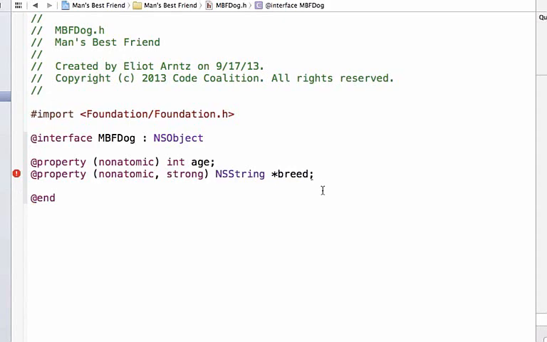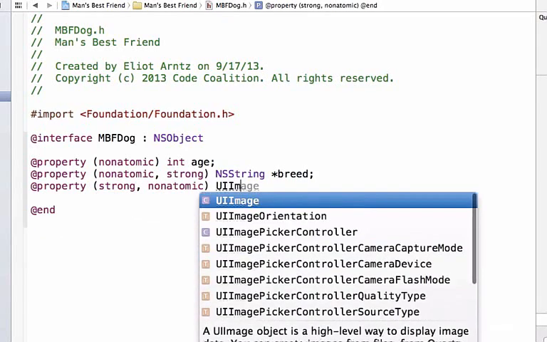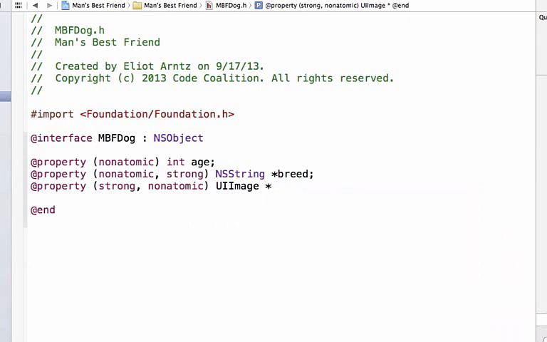What other attributes does a dog have? Well, an image of a dog is a great way to represent the dog, so let's add that. So we're going to write @property, strong, nonatomic, and I'm going to write UIImage, and we're going to write star again, image, followed by a semicolon. UIImage is a class that is designed by Apple that represents an image object. An NSString is used to represent a collection of characters while UIImage is used to represent a collection of pixels or image data.